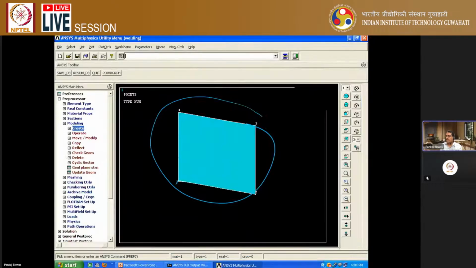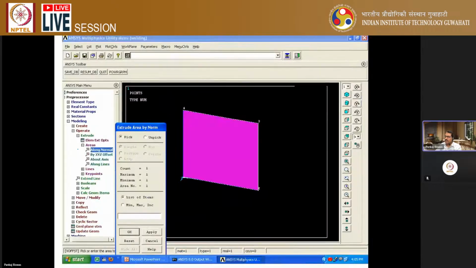Then after that, I want to extrude the area. In modeling, there is the option operate, and in the operate option, there is the option extrude. Extrude means extrusion, that means along which direction you want to extend the area. That is what I want to do. So I am selecting extrude along normal, and I select this area.